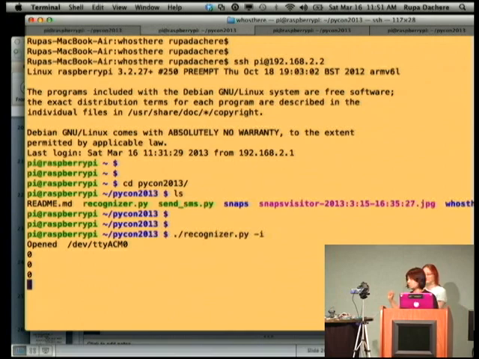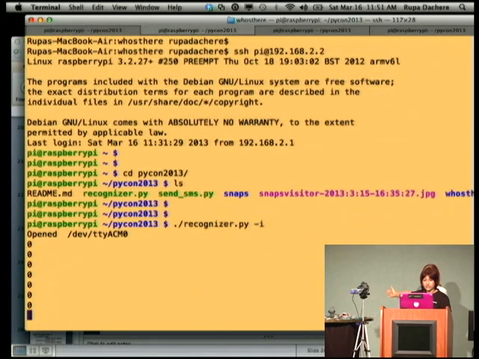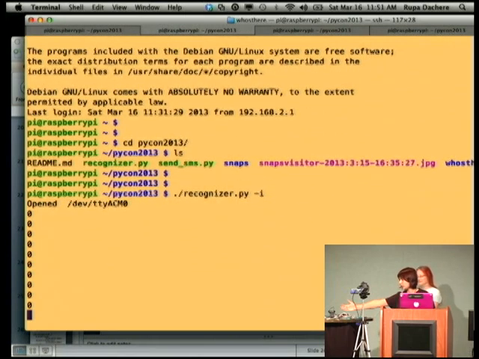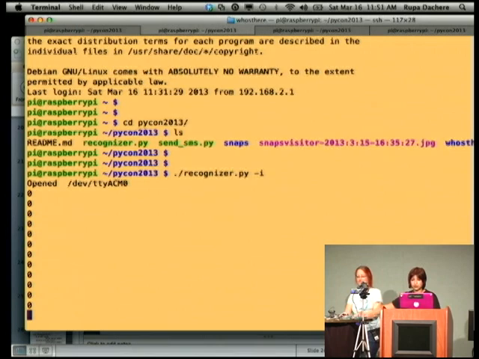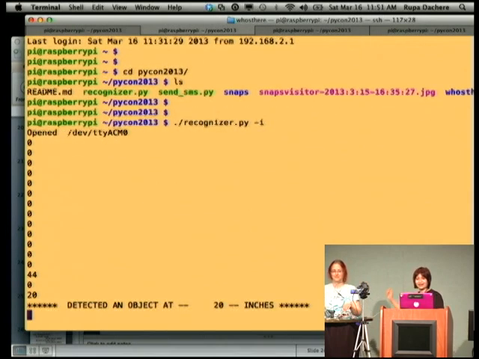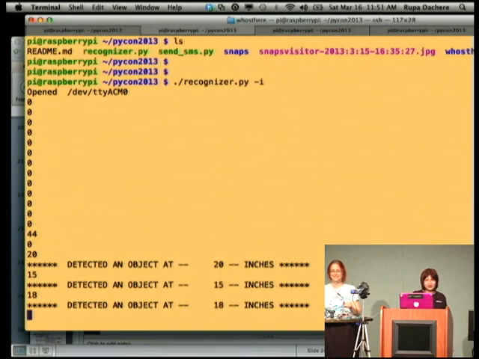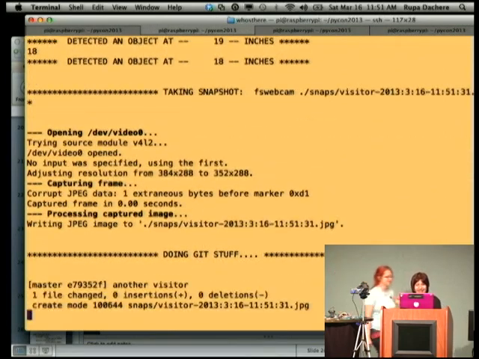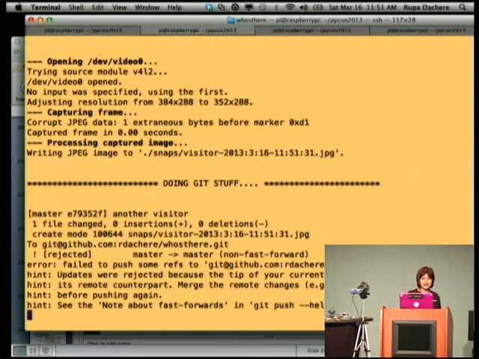Okay, so right now it's just sensing something out there. 16 feet is max. If it doesn't sense anything, it just spits out zeros. So slowly, if you come up to the sensor and stand, you have to come up pretty close, actually. Aha, okay. Detected an object: 20, 15, 18, 19. All right, now you can step away, please. Okay, so it takes a snapshot and does the Git stuff.